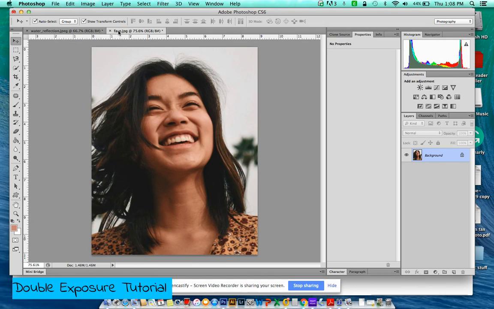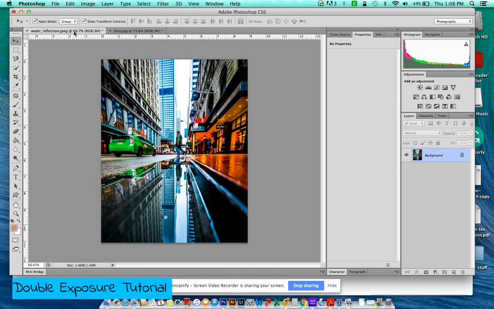So I have an image open of a face, which you see here, and an image open of some water reflections in the cityscape. Couple things. The images should be the same size or roughly the same size and the same orientation. So these are both portrait.